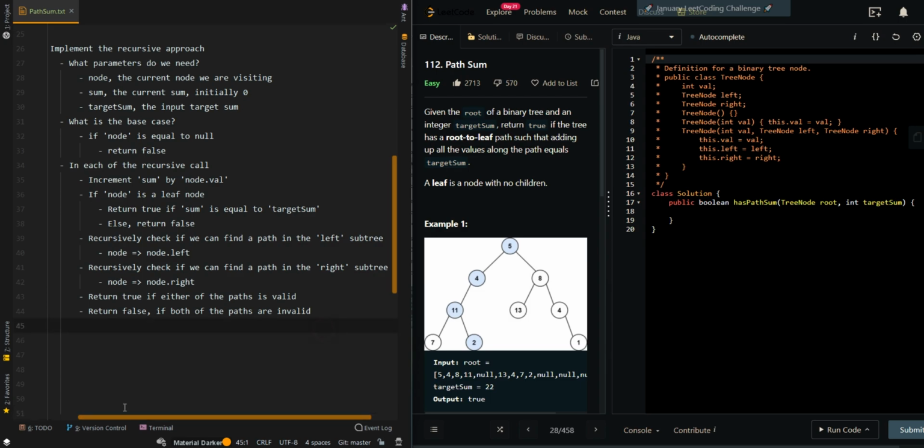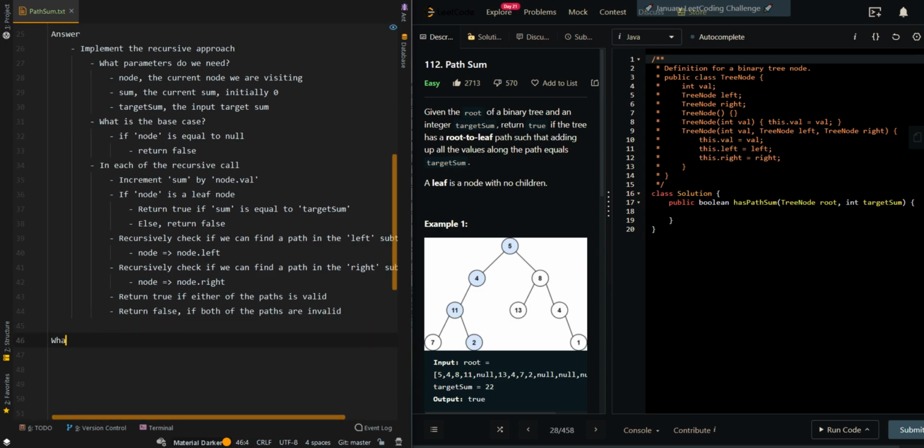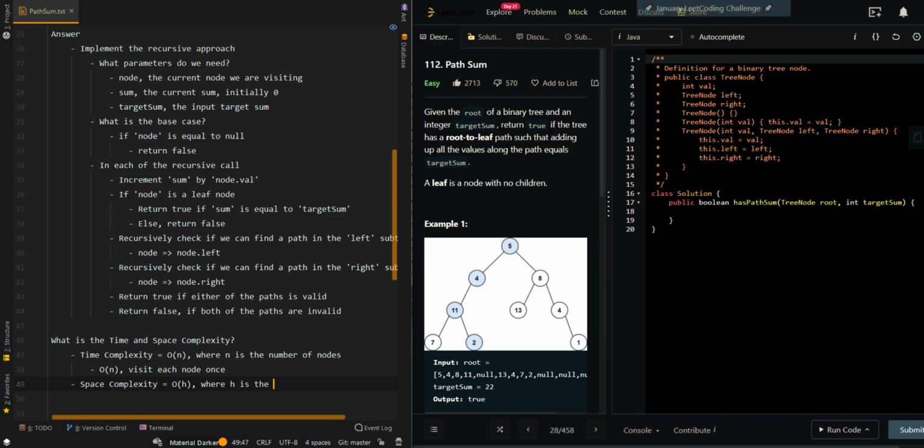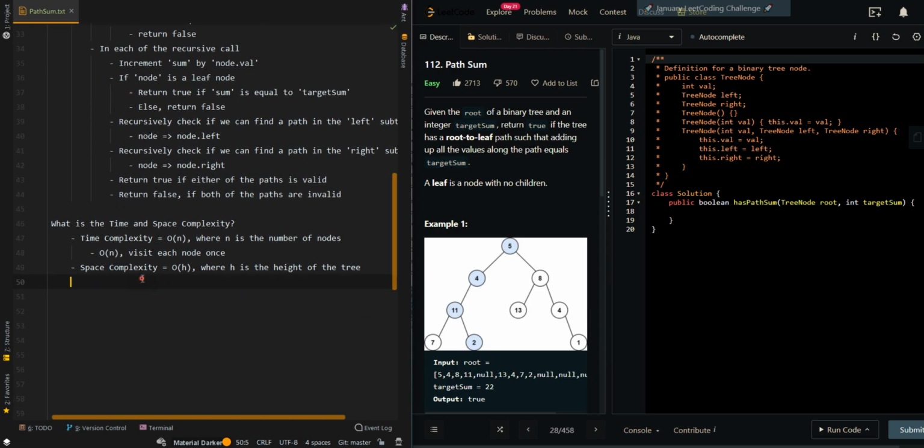Now let's go over the time and space complexity. The time complexity is equal to O of n, where n is the number of nodes in the tree. We visit each node once. And then our space complexity is equal to O of h, where h is the height of the tree. It's the recursive call stack memory.